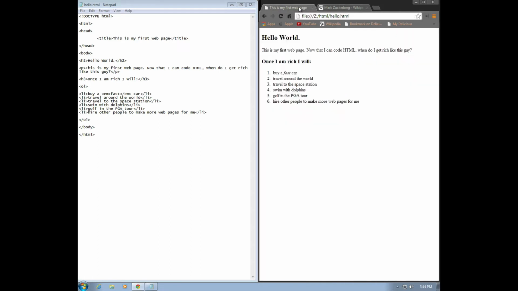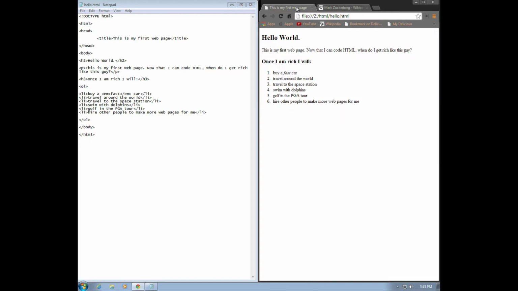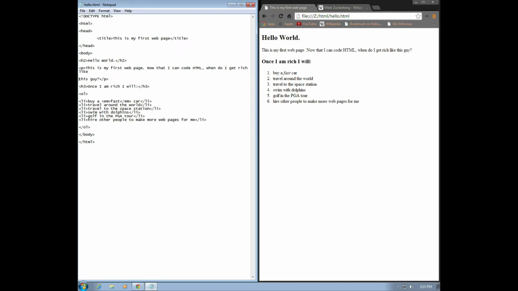So what I want to do is I want this text right here, it says this guy, to link, when I click on it, to this Wikipedia article about Zuckerberg. So what I'm going to need to do is put in the proper HTML code. Let's go through this a little bit at a time. I'm going to put this onto another line separate from everything else so I can take a look at it specifically and see what's happening. The words this guy are going to be my link text.